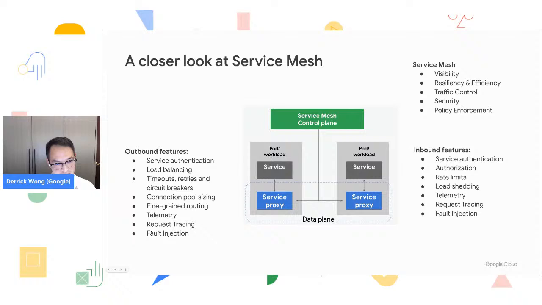Telemetry, request tracing, right? As mentioned, if you want to do troubleshooting, you can use the request tracing feature from the service proxy, very similar to distributed tracing. All the requests and responses have to go through the proxy if you installed the data plane. That's the guarantee. You cannot send a request to your Spring Boot application directly without going through the proxy.